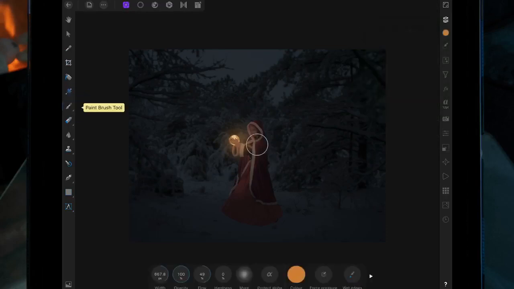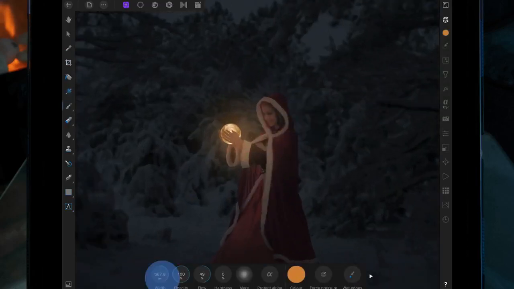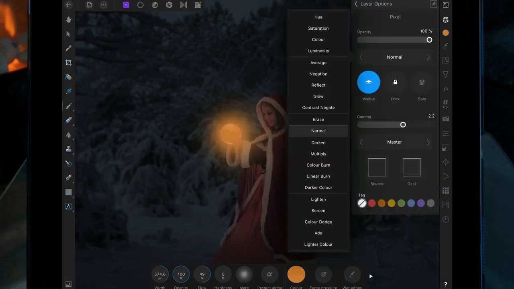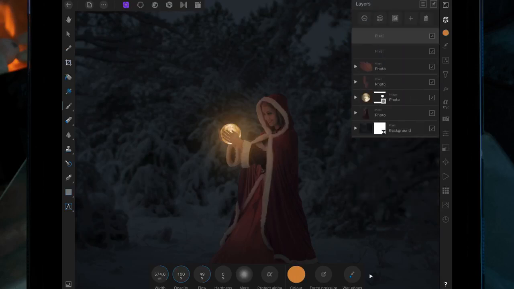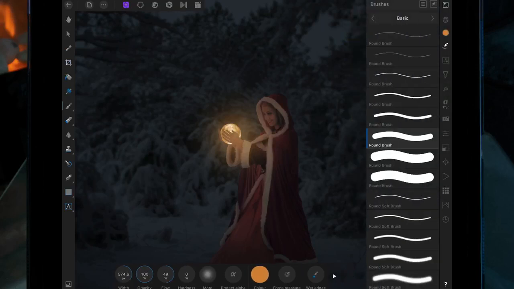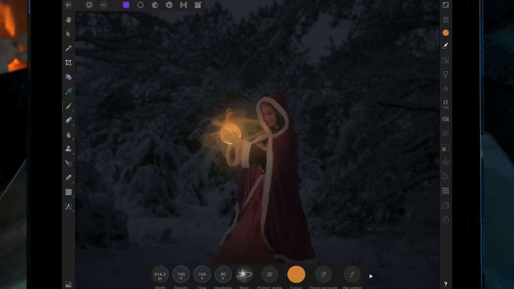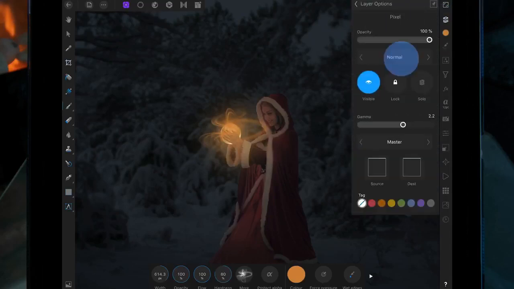And then I'm doing the same again but with a smaller brush, and I'm changing it to add. And so then I'm clicking on this brush, which I've downloaded from DeviantArt, and using the same orange, I'm just going to tap once over the ball, and I'm changing that to add, and I'm bringing down the opacity a little bit.